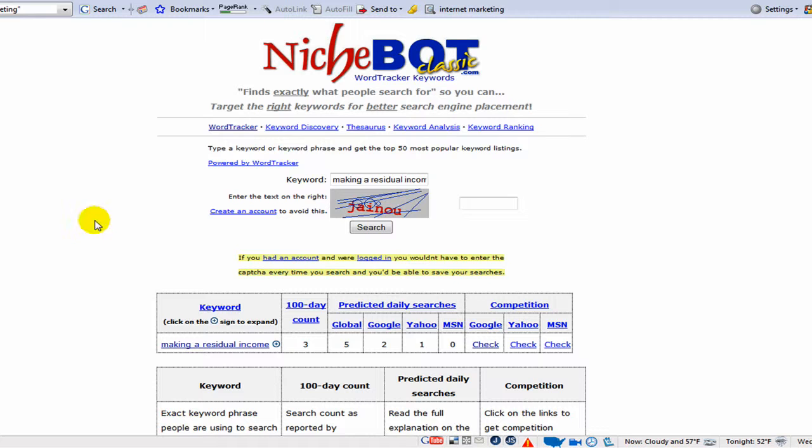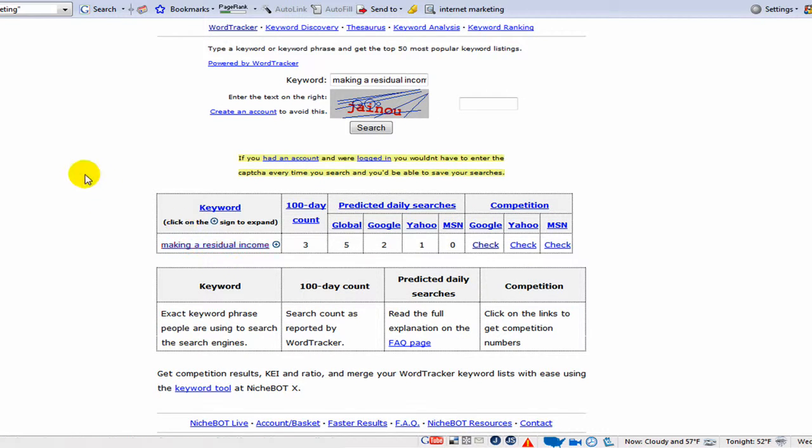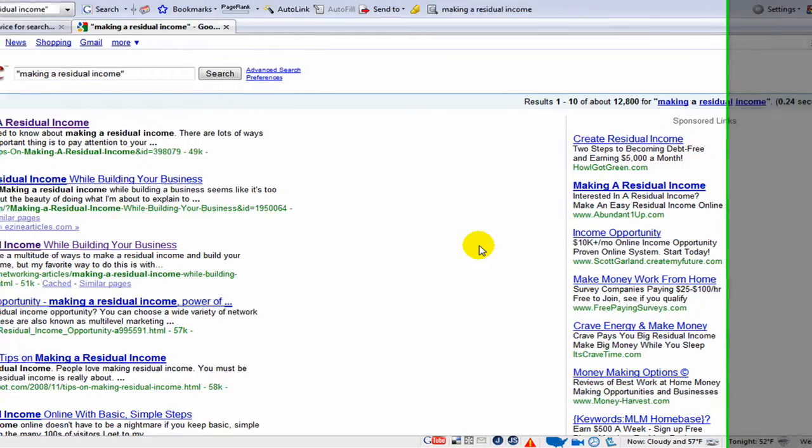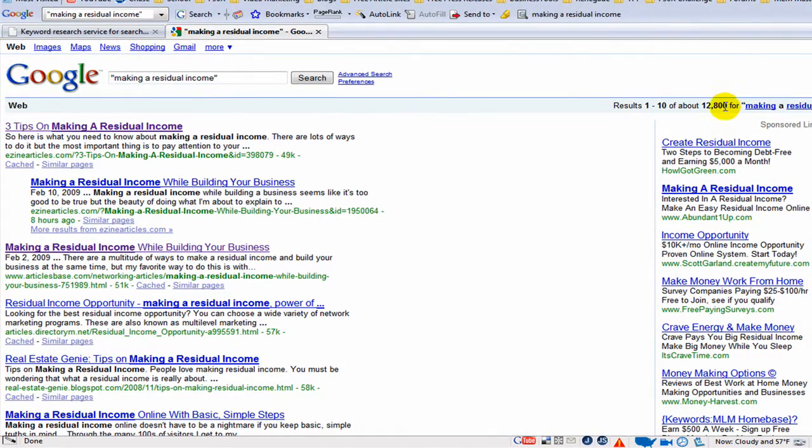Making a residual income. I came to that through doing different keyword searches, you know, residual income and stuff like that. And you can actually check on it here, making a residual income. I found that it was pretty much perfect. It was something you can easily take over with an article. It's got 12,800 hits on here, and it's got people advertising on it. I did this article on the 2nd. Today is the 10th, and I think it's been up here for a few days now. But there it is. There's my article that I did, making a residual income while building your business.